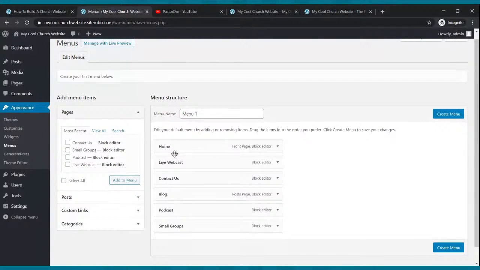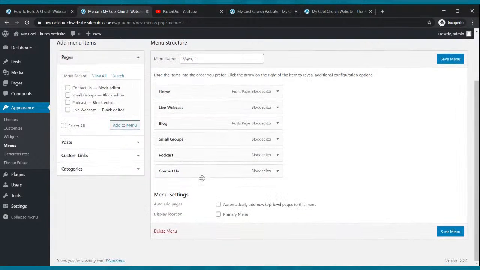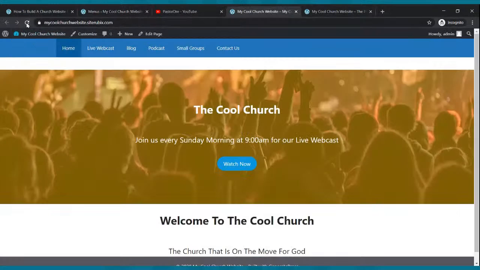So I want mine to be home, live webcast. Then we're going to go with blog. Then we're going to go with podcast. We're going to go with small groups after blog, then podcast, then contact us. Then you click create menu. Okay. Then we're going to say make this a primary menu. So go ahead and tick that right there, and click save menu. All right. So now we got our home, live webcast, blog, small groups, podcast, contact us. That's how you want to do that.